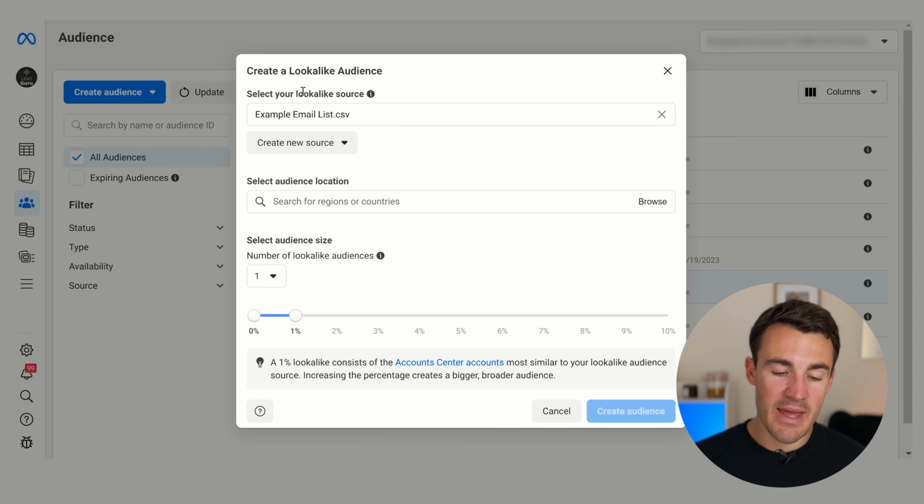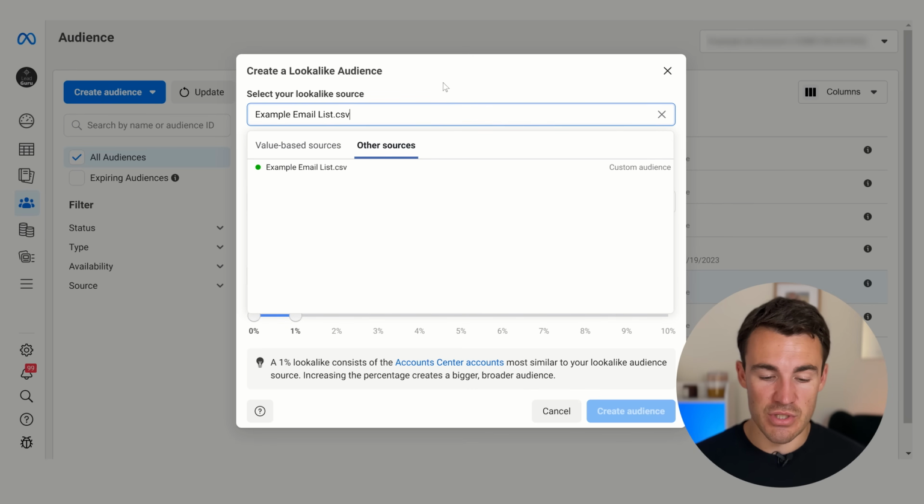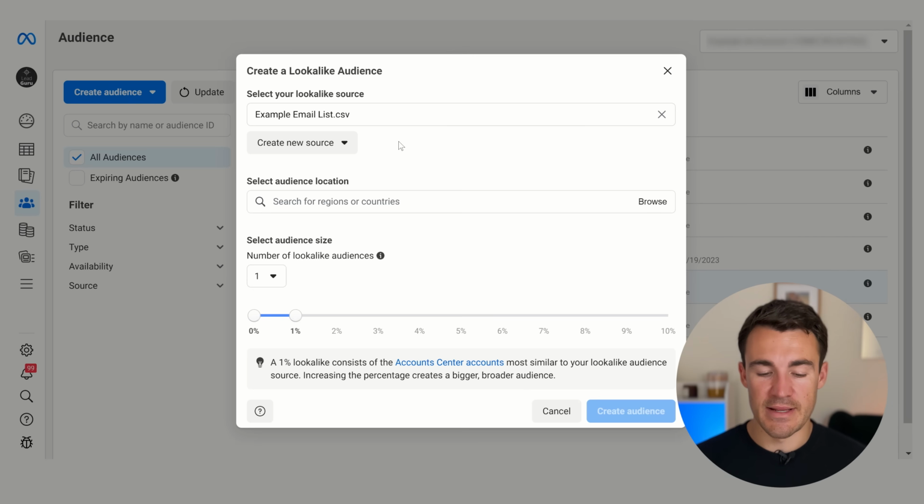So you can see up here on the source that example email list has followed through. You can actually create a new source from within here, or you can click into this and it will bring a drop down of various options that you could go ahead and add in and things like that, okay, depending on what you've got.